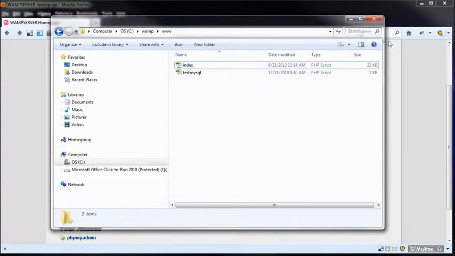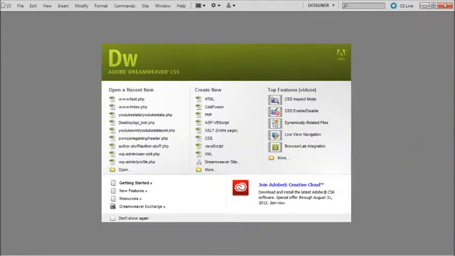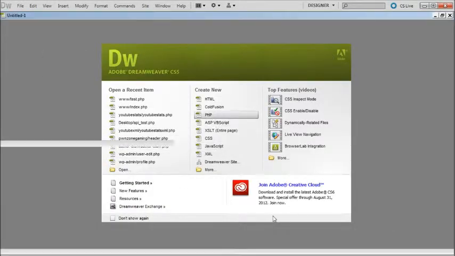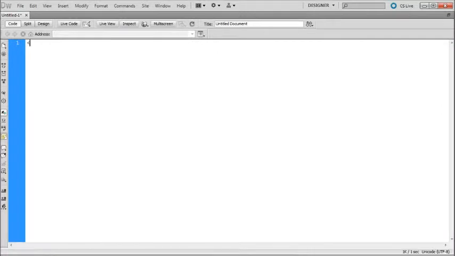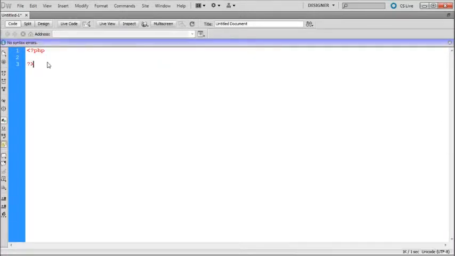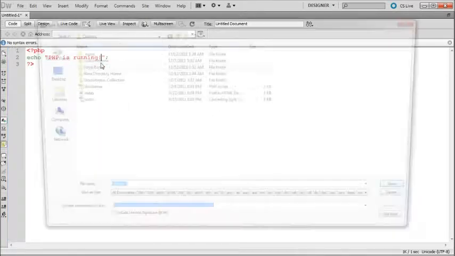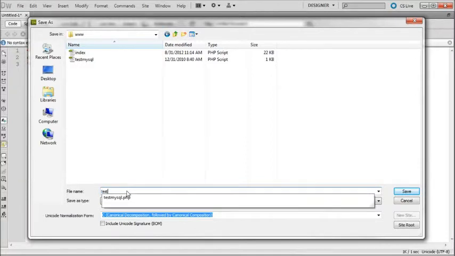So we're going to open up Dreamweaver, and we're just going to create a new test file. Okay, so I'm going to put this back, we can minimize that. Create a new PHP file. We're just going to make the most basic PHP file here. So our opening and closing PHP tags, and then we're just going to say echo, two quotes and a semicolon, and then inside of there I'm just going to put PHP is running. And then we can put an exclamation point because we are really excited that we have this going. So I'm just going to hit save. I'm just going to call this test.php.